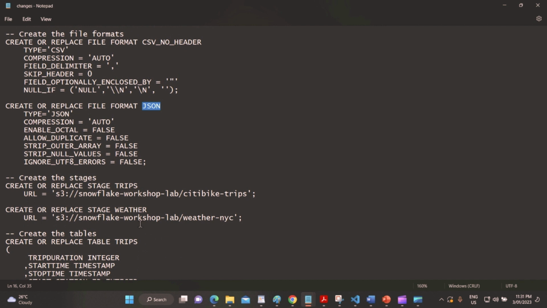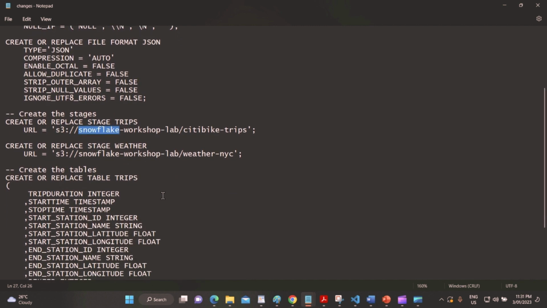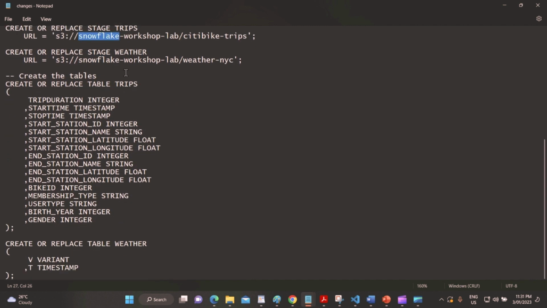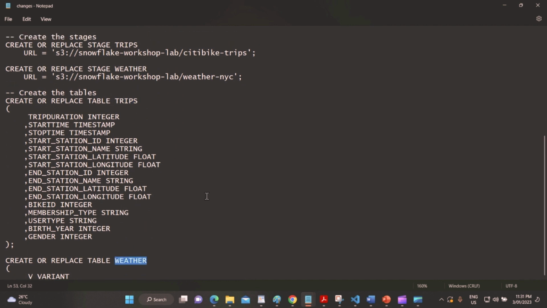And the stages: basically it's the cloud location where we can point to local files, an external S3 bucket, or Azure Blob Storage. Giving Snowflake the reference to point to the external storage is called a stage. And we are going to create two tables called trips and weather. That's all.